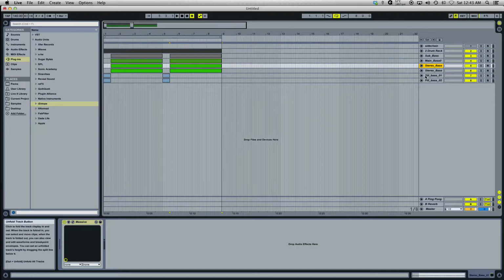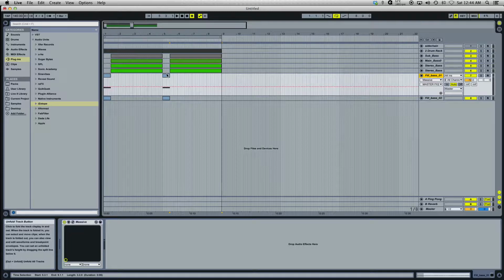Other than that, I have another bass here that interrupts the song on the downbeat after 8 bars. Song structure, also try and learn song arrangement. Know what a 4 bar, 8 bar, 16 bar section is. Really quick.